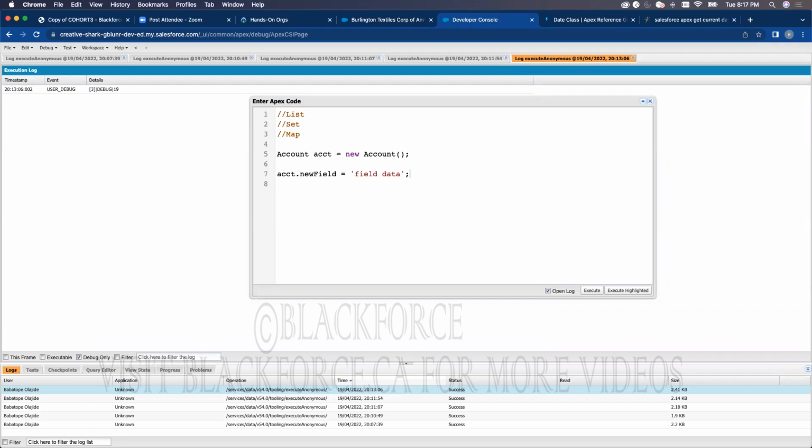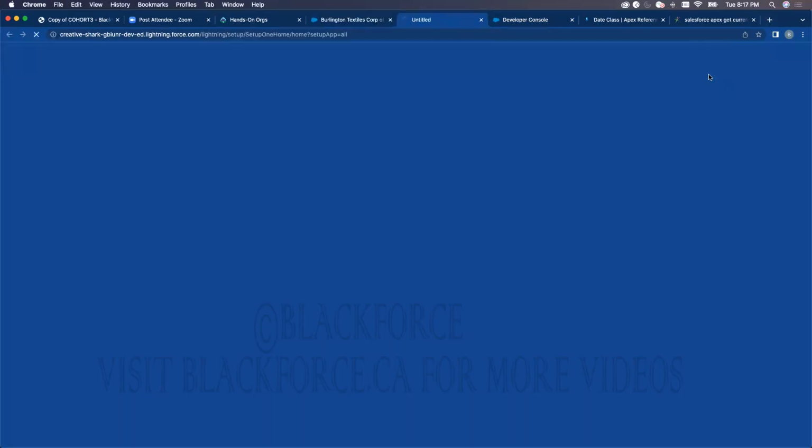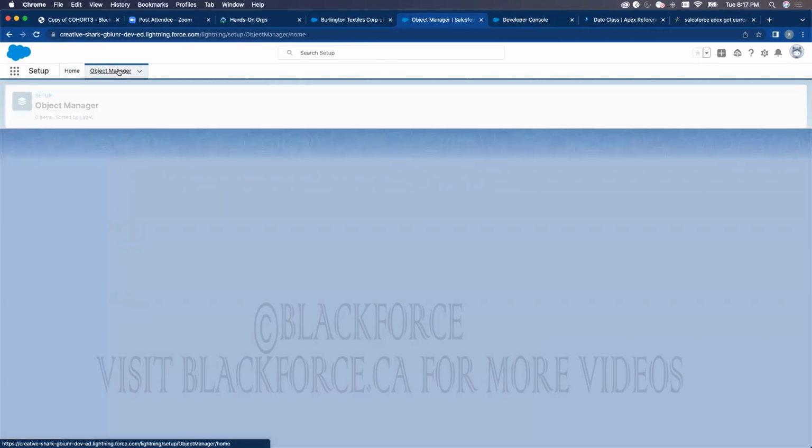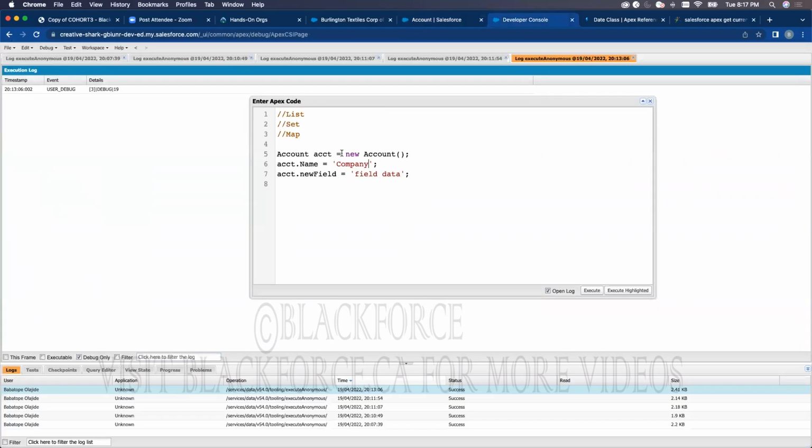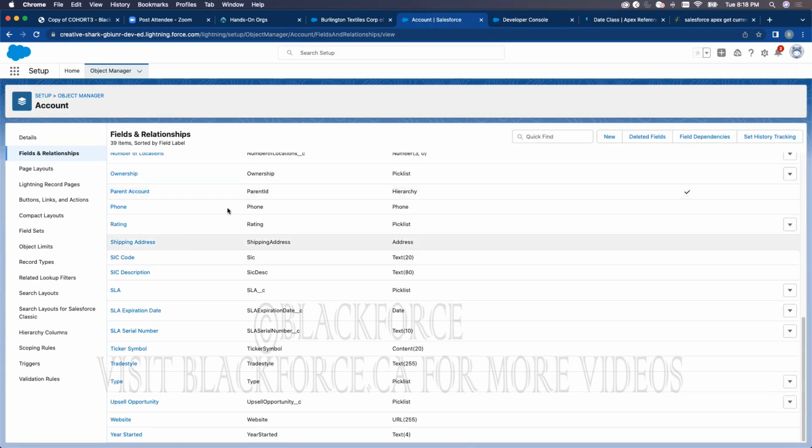Because account does not have a new field. Account has company, right? Name. It has a company which you can call name, right? This one exists in Salesforce. If you go to your account object, you go to account, and you know that account name exists. That's why we can say account.name equals company, but account.newField equals field data. There is nothing like new field here, so you cannot use it.